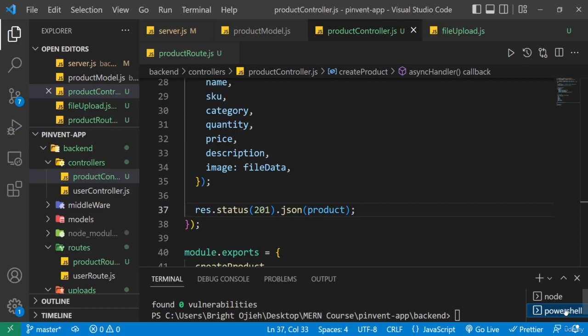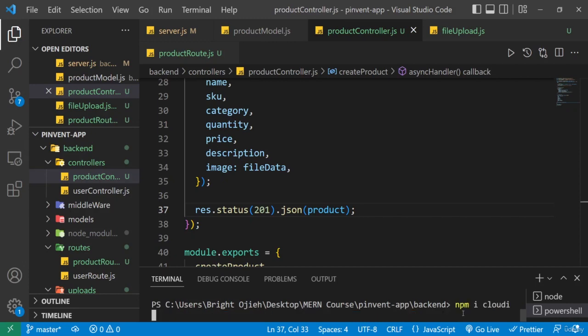the Cloudinary package for our backend. So I believe it's npm install cloudinary. Yeah, that's the correct spelling. So just hit enter on that and then it should install.